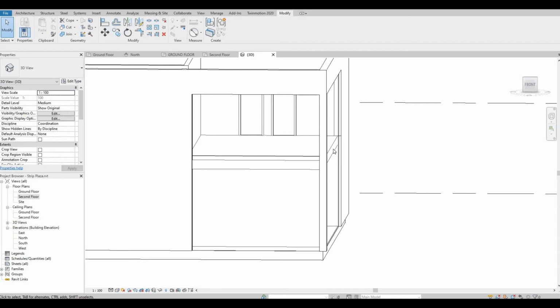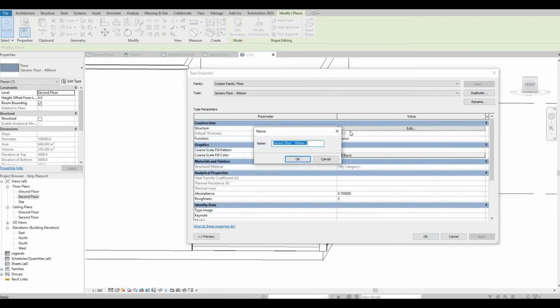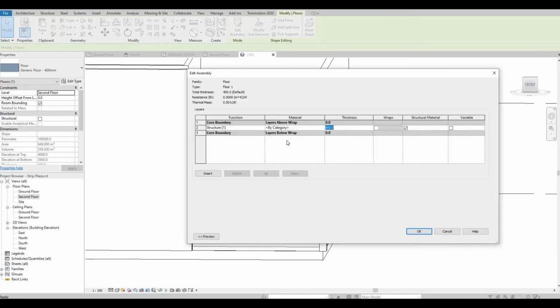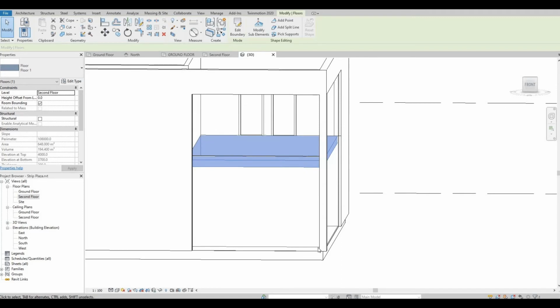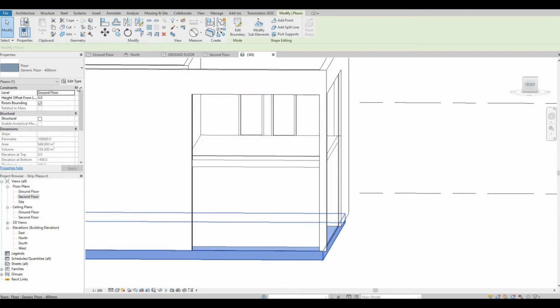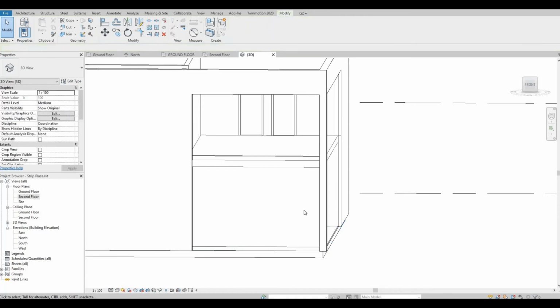Something I notice is the floor. So I'm gonna fix the floor. I'm gonna edit this type, duplicate. This will be floor number 1. And edit the size to 300. And this one as well. Floor number 1.